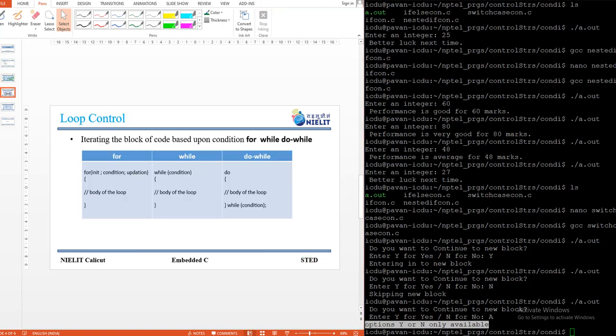So next we will discuss about loop control. If you want to iterate the block of code a number of times, then in those cases we are using the loop control statements. Some of the loop control statements are for loop, while loop, or do while loop. Now let us see the examples, what the syntax is, and how they will behave.